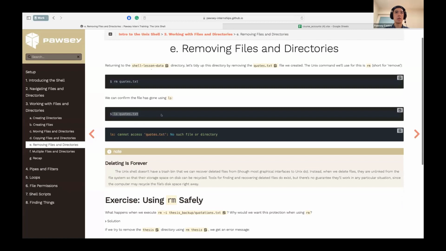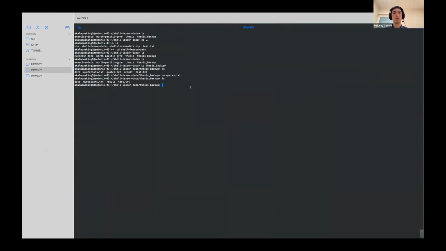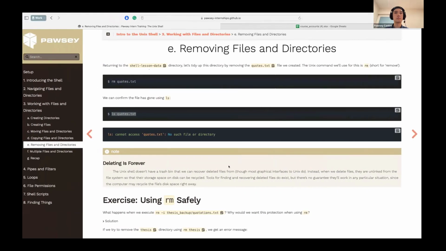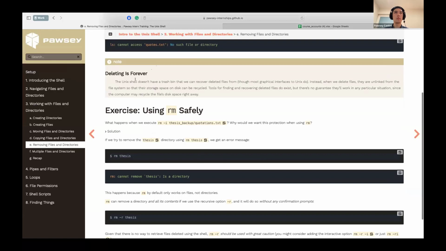So if you try ls quotes.txt, it will be no longer there. I'm not sure, Jasmine, it depends on the speed of the group. If there's an issue, it will take longer. If you see with ls that we cannot find any quotes, it's already removed. And remember, deleting is forever. Once you remove, you cannot recover your file.